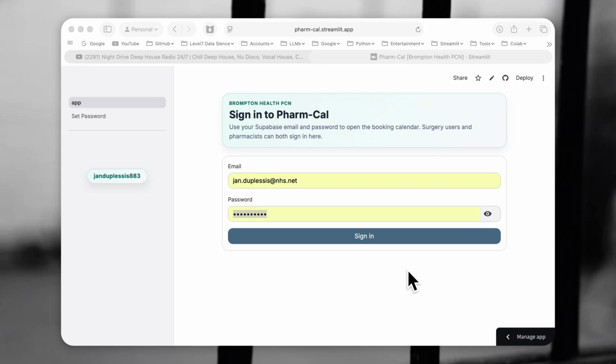Just want to show you what's new in the Pharm-cal application, which I've just redesigned, and to use a Supabase database as a background to speed things up and to make it more user friendly. So every user now needs to log in with their own credentials, which I will email to you today. That will be in a separate email.